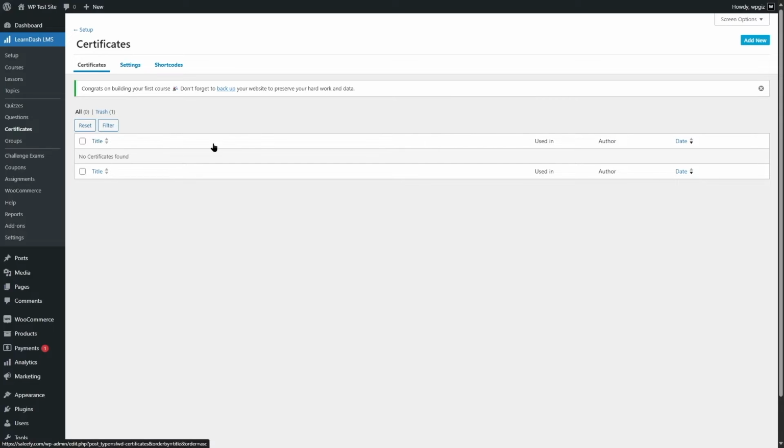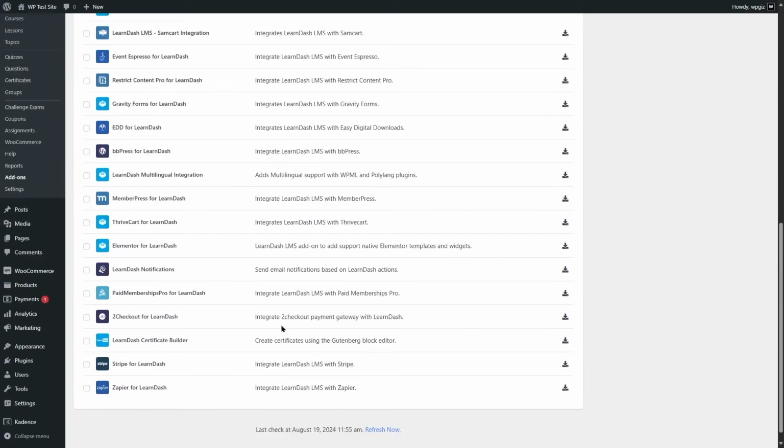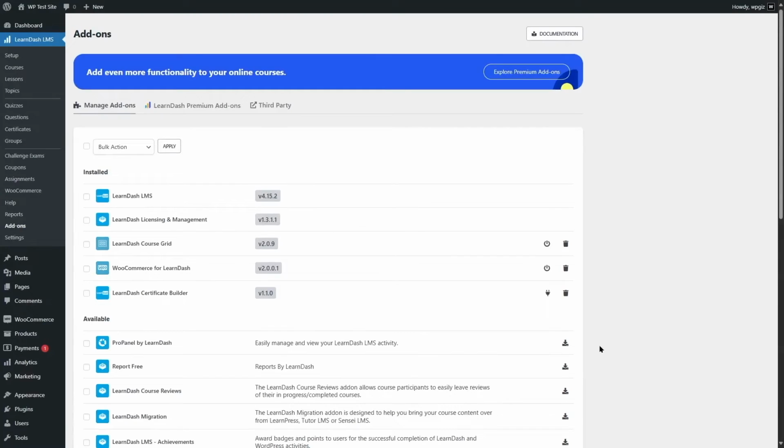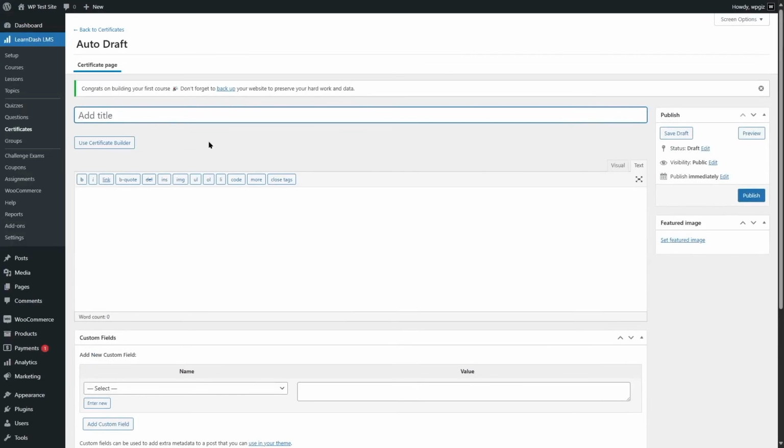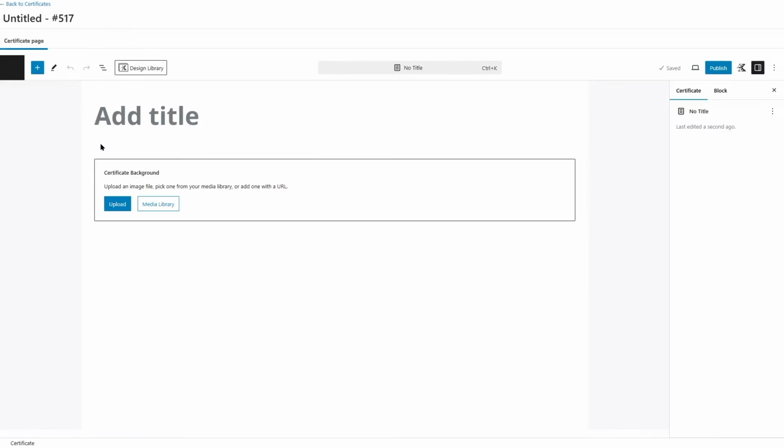To enable the certificate builder, we can simply go to add-ons, and let's scroll down over here. We can see the LearnDash certificate builder is over here. We are going to click on install. Alright, so certificate builder has been added, and to activate it, we can just click over here, and now it's activated. Now we are going to go to certificates again, and from here we are going to click on add new, and here you can see there's a new option that says use certificate builder, so we are going to click on it. Great, now we can add a title to our certificate.